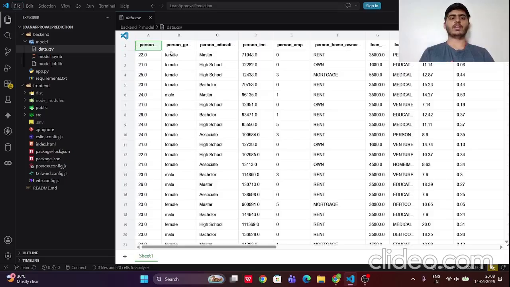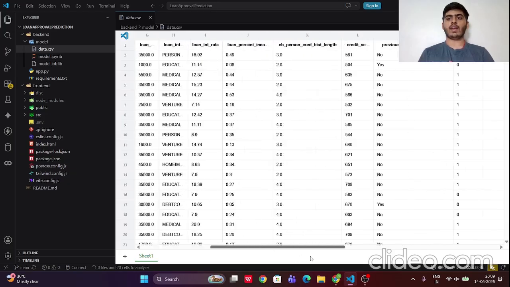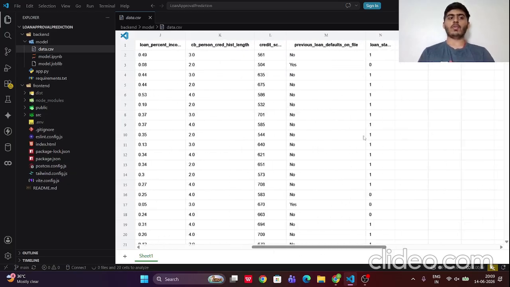That is Loan Approval Predictor. So first of all, I have got this data set which consists of data of the people who have applied for a loan. This data set consists of information such as their age, their gender, their education qualification, their income, whether they are having their own house or they are living on rent, the loan amount, the loan interest rate, and finally whether the loan was approved or not.